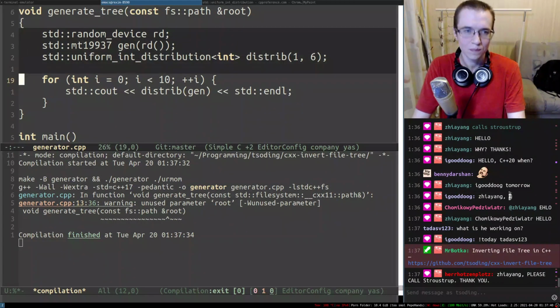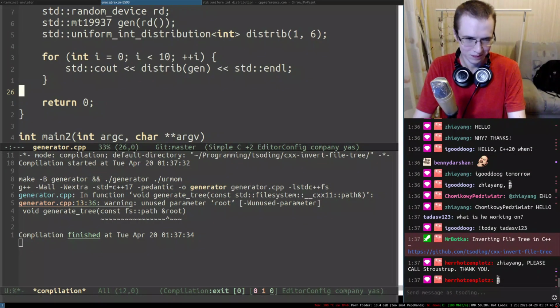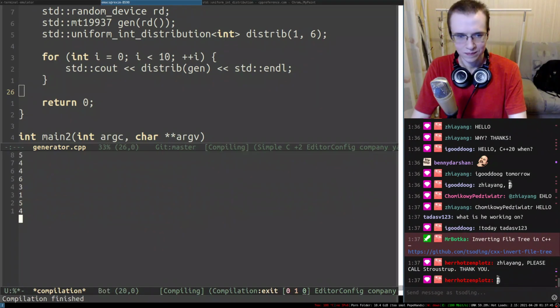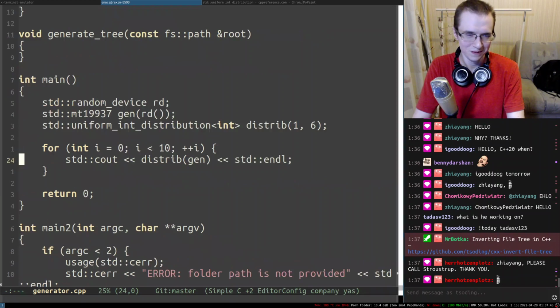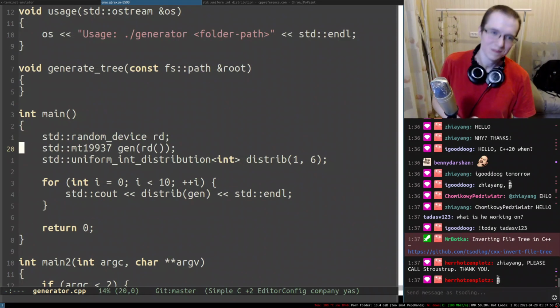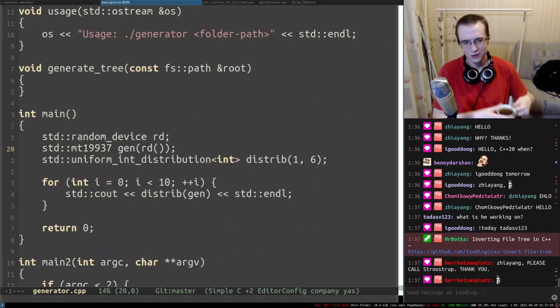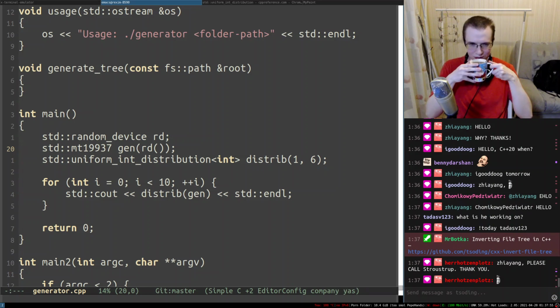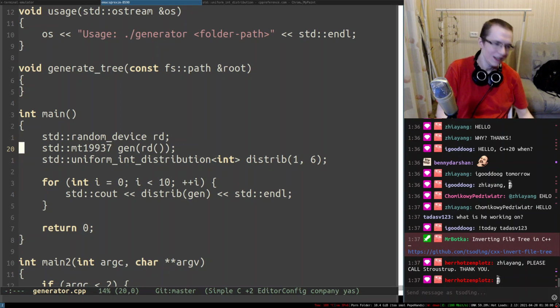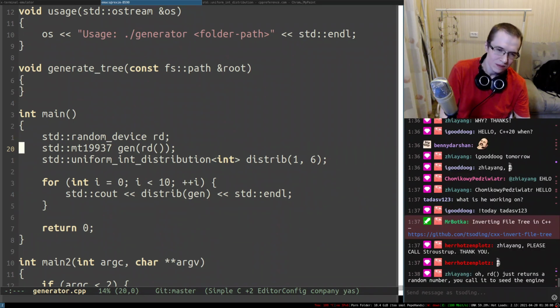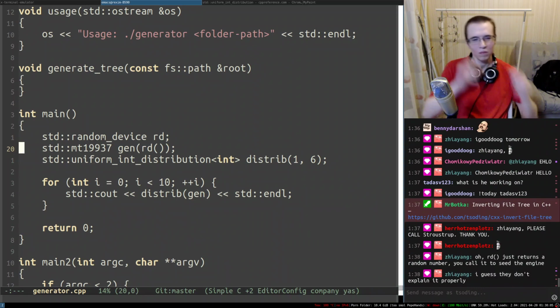I'm an idiot. Okay. So, all right. Random device, engine, distribution. I see.